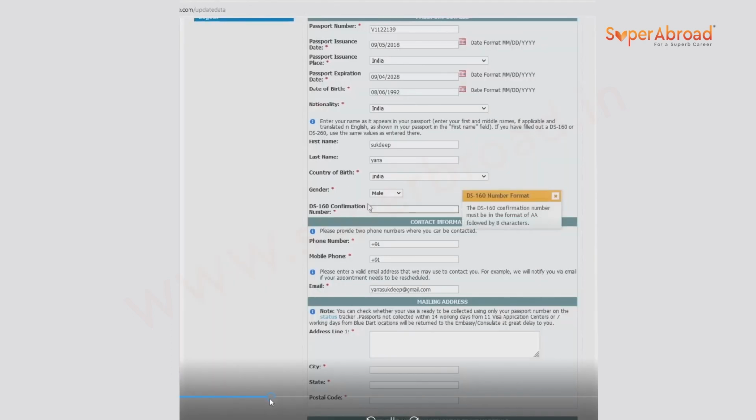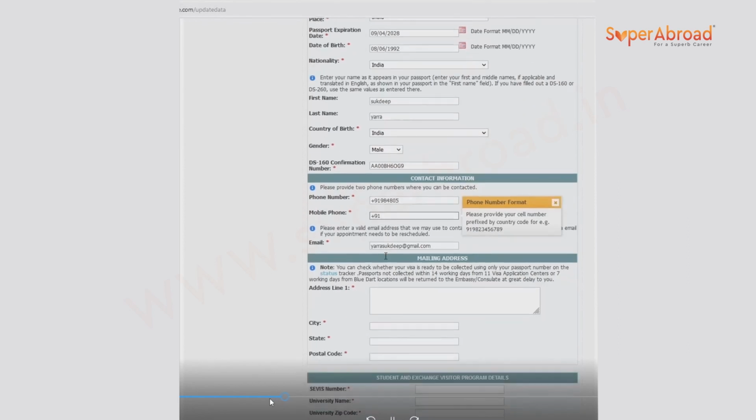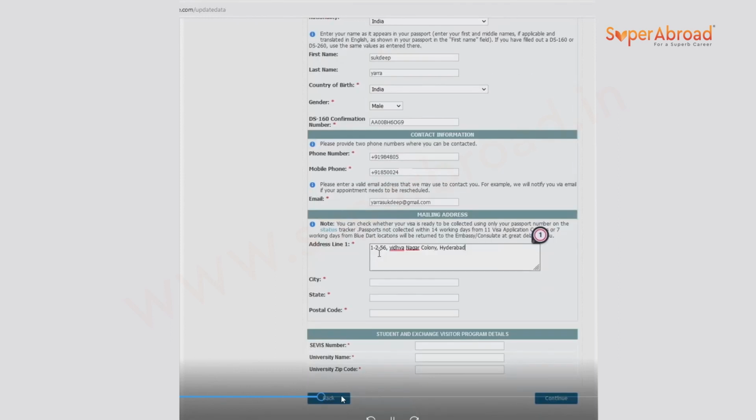So now I'm giving the DS160 confirmation number. In the previous video, we already discussed the DS160 form filing. So that number should be given here. Enter your contact information. Then enter your mailing address. Enter city, state, and the postal code as well.